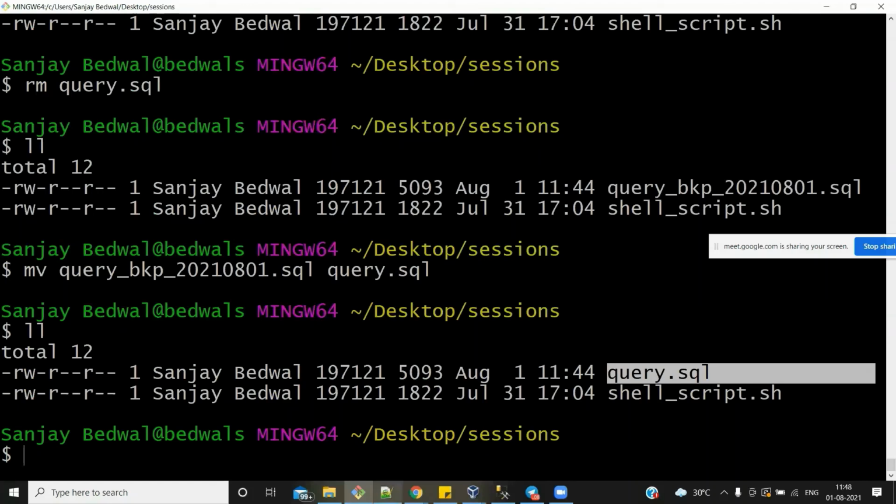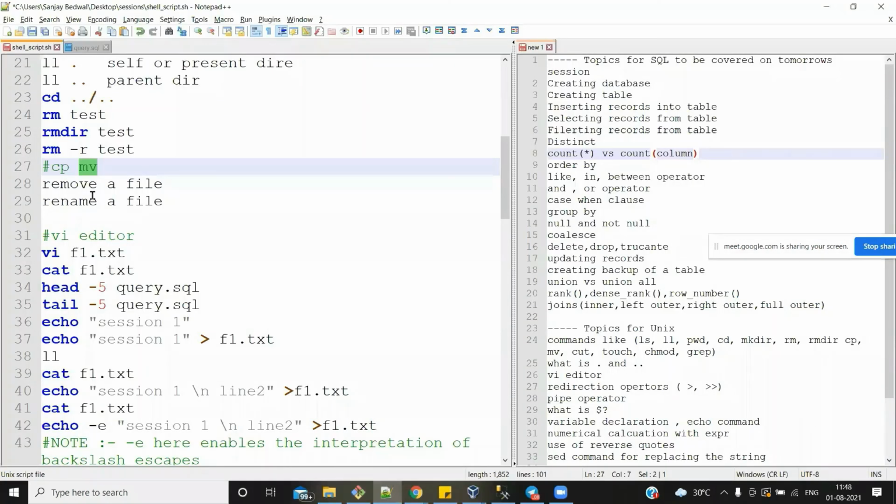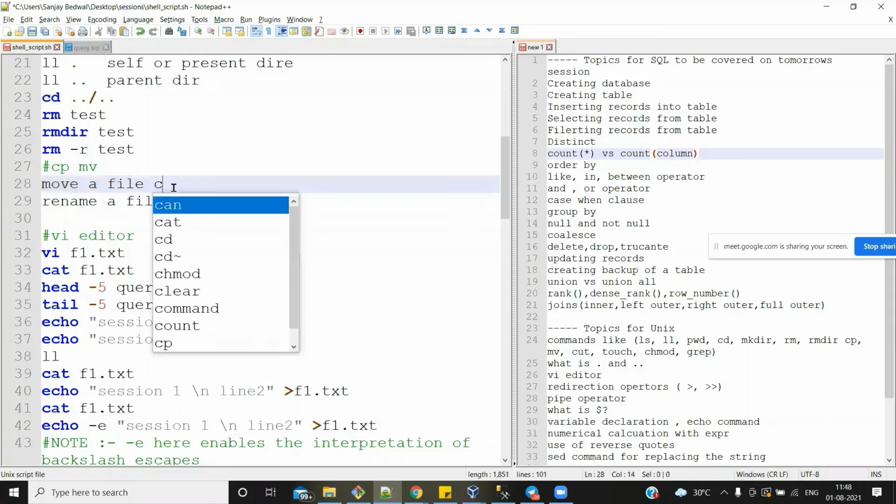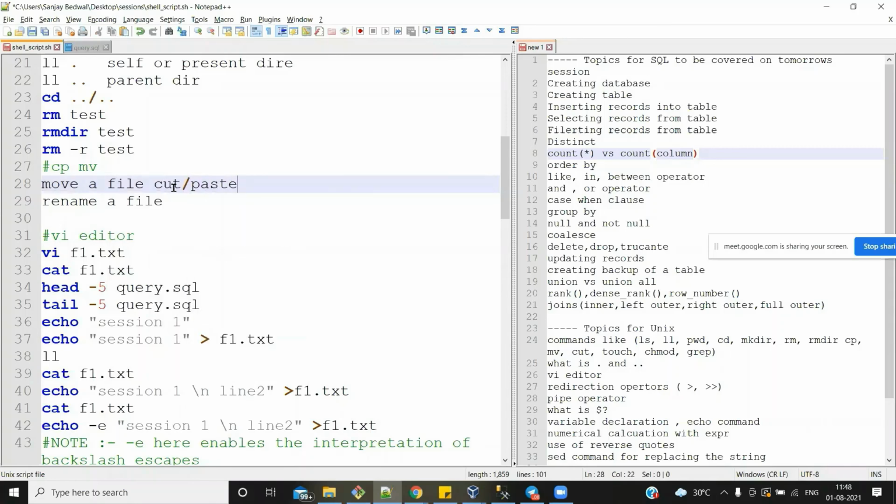So just remember it. If an interviewer asks you what two things we can achieve with the mv command, you just have to give the answer. Either we can use it to move a file, which is equivalent to cut paste, or we can use this command to rename a file.